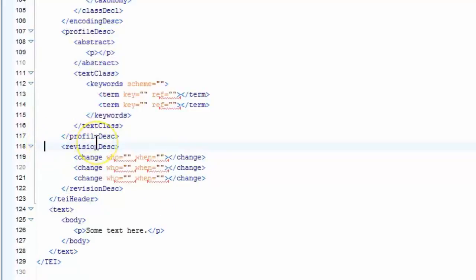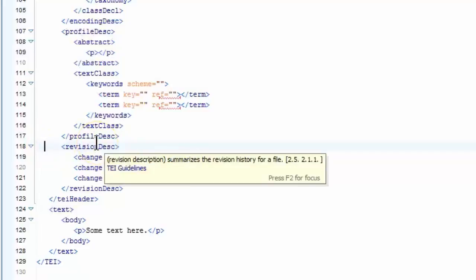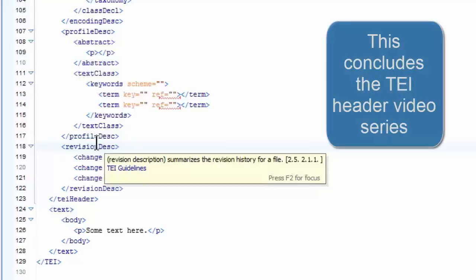This concludes this video. The next step you need to take is to take those revision statements in your exercise scenario and add them to the correct elements and attributes we created here. This concludes the series of videos on how to create a TEI header.